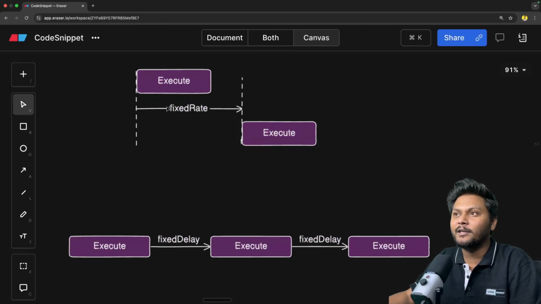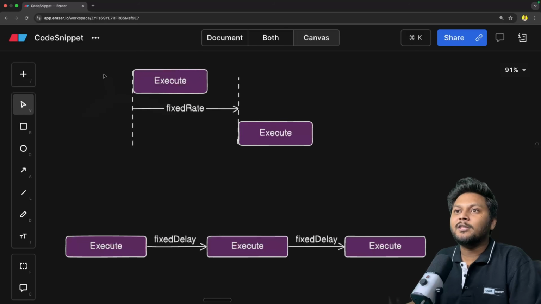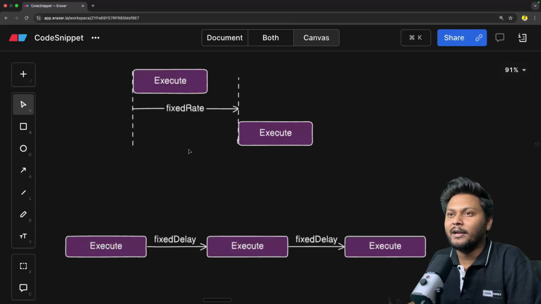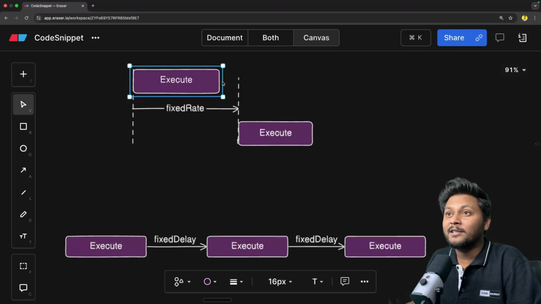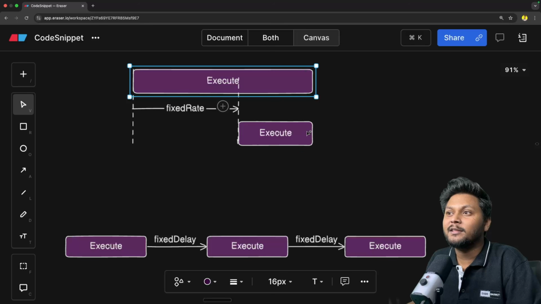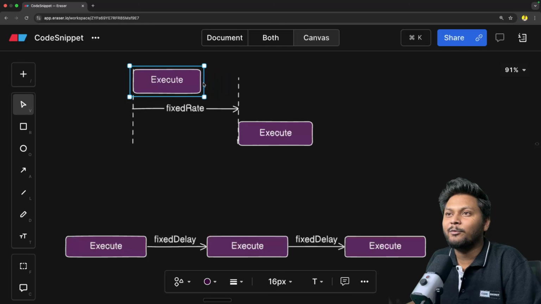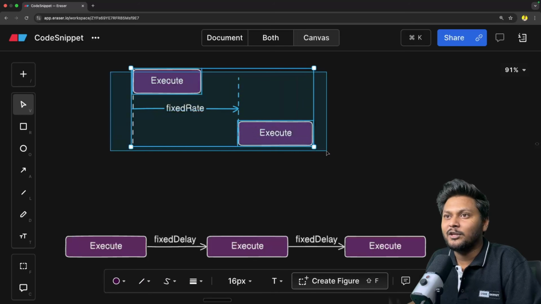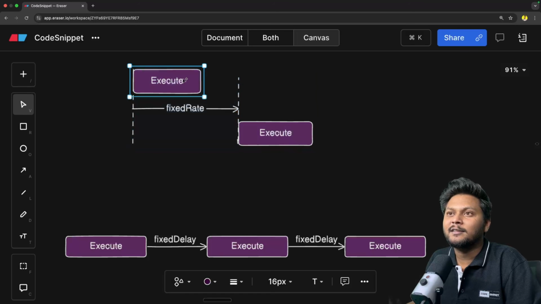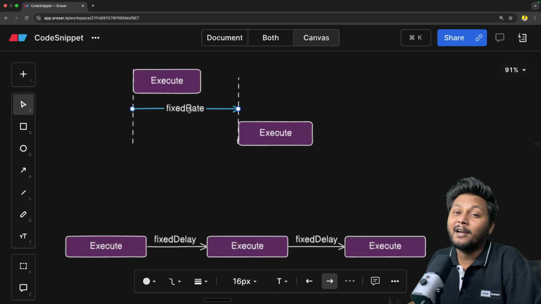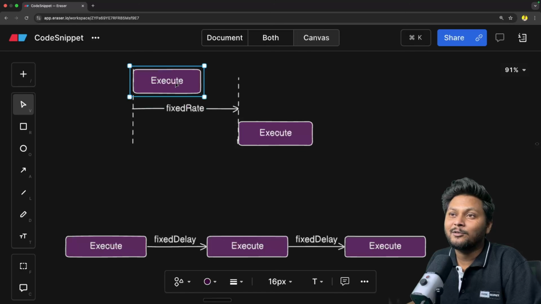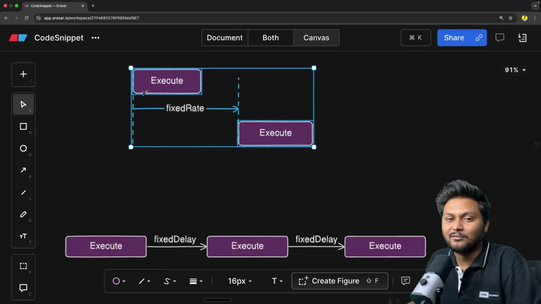So if we go back over here in the canvas, this is basically fixed rate for us. In the interval of this 5 seconds, it will start a new method execution. But what if this method runs for this much amount of time, then these two method executions are overlapping. So this is basically the problem that we want to address with fixed delay. In case you're fine with this and you know that this is not going to overlap, then you can use it, no problem. Or if you have a very big rate, like 1 hour or 2 hours, and execution is taking only 5 seconds, then it's not a problem.